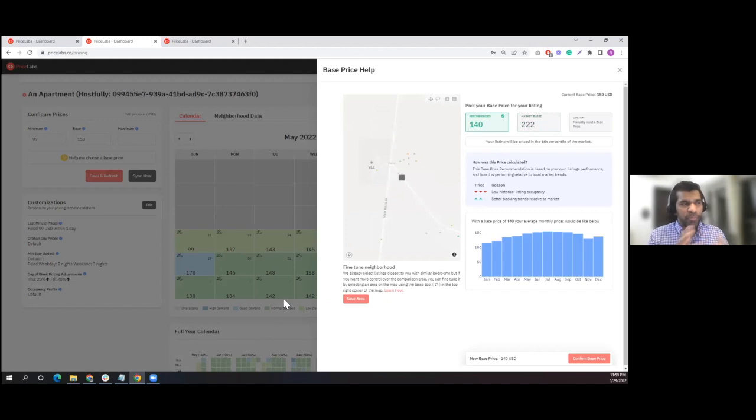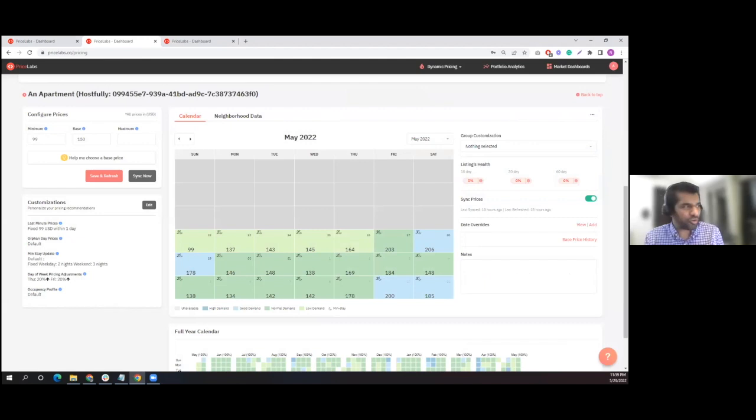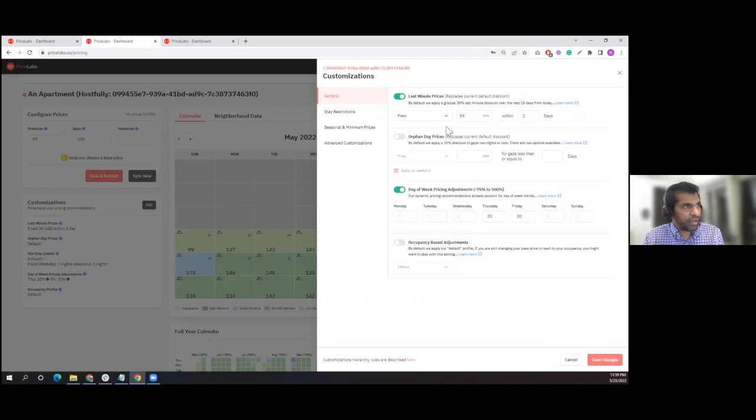If my performance metrics are generally fine, but I want to tweak a few things, I definitely want to look at my base price, right? If the last 7 or 15 or 30 days are not so good, I may want to click this customization button and look at if I want to tweak my last minute prices and how I discount my last minutes, right?